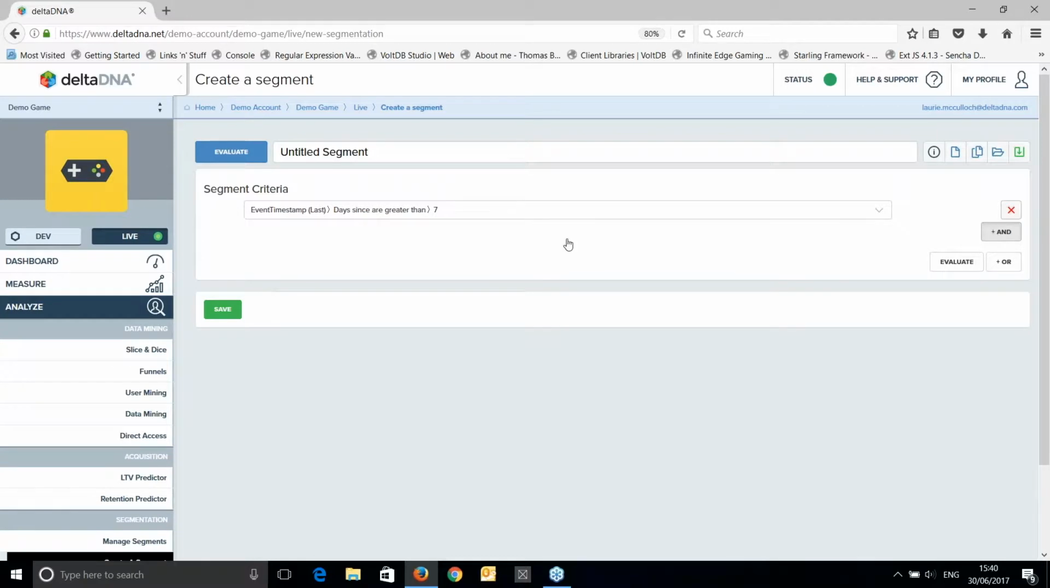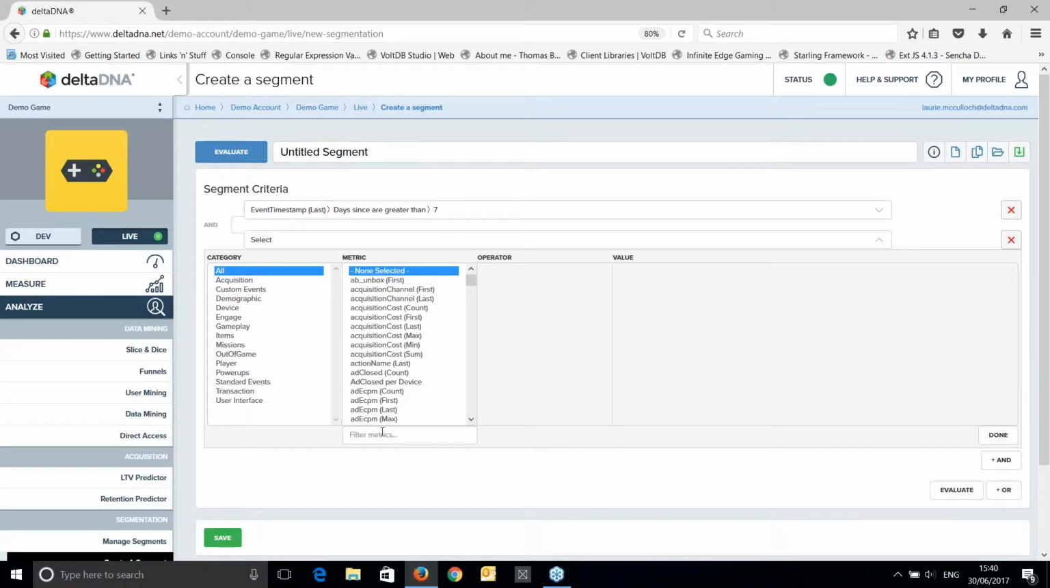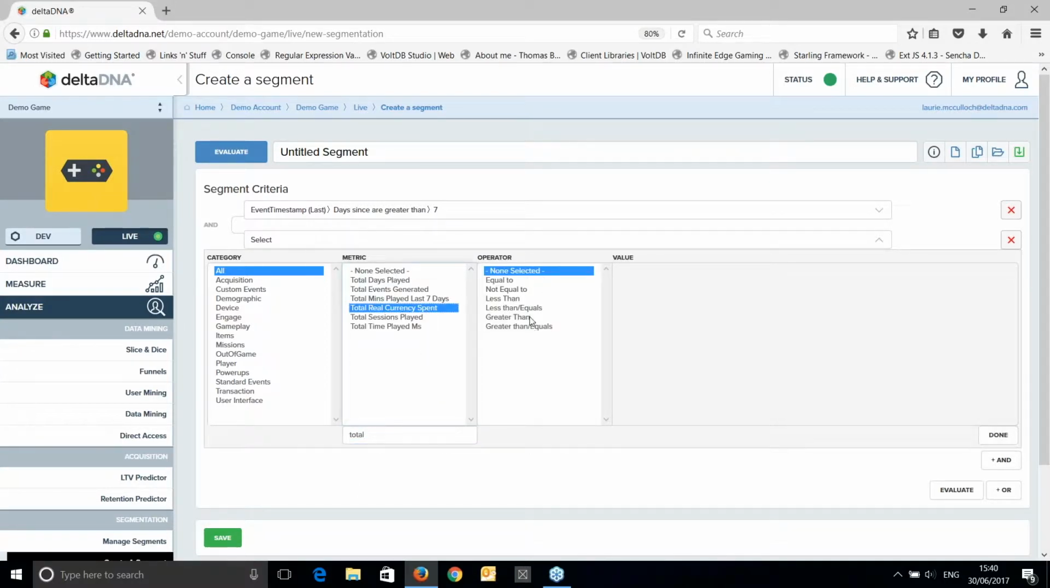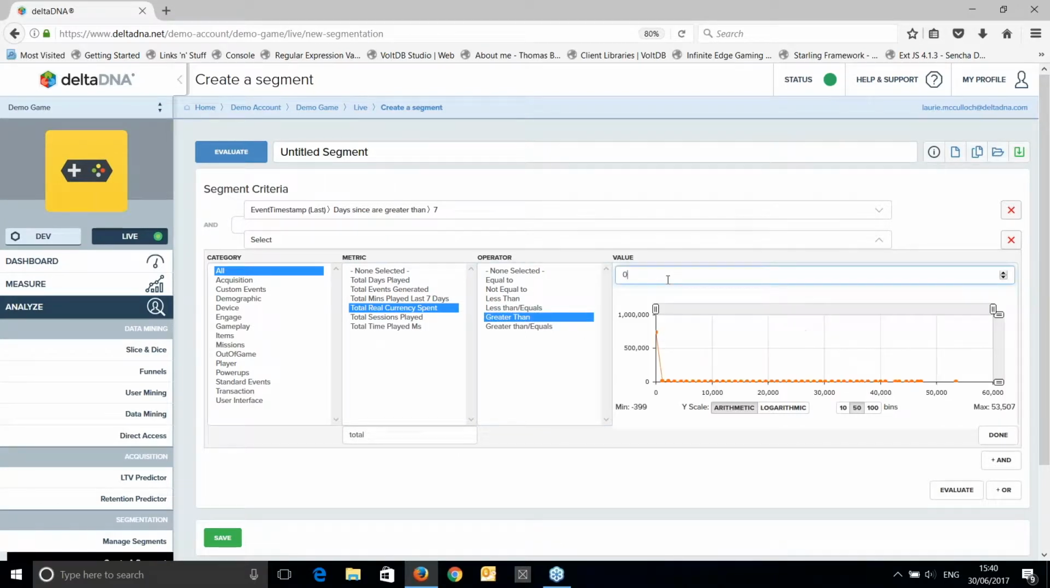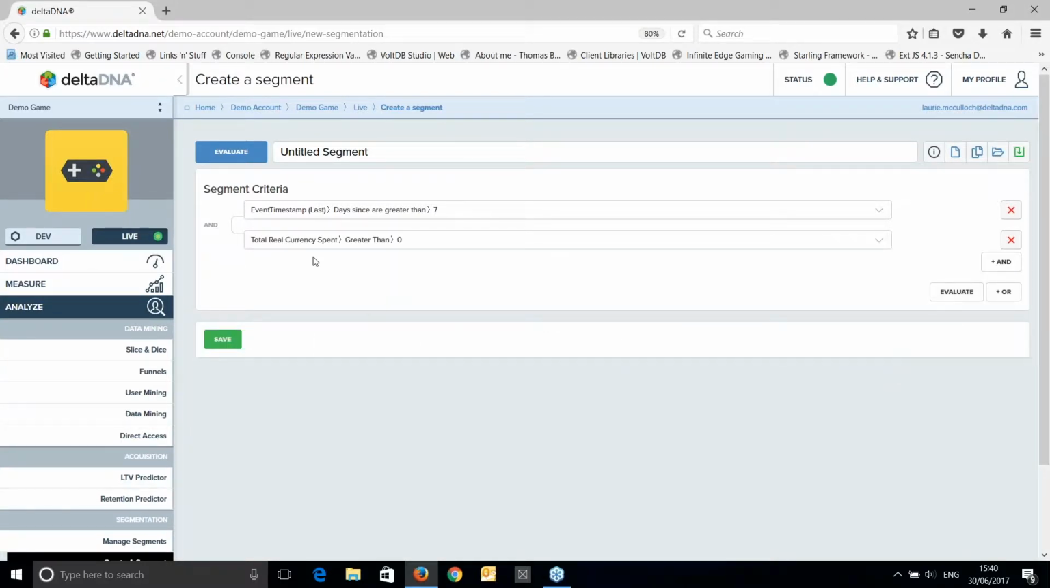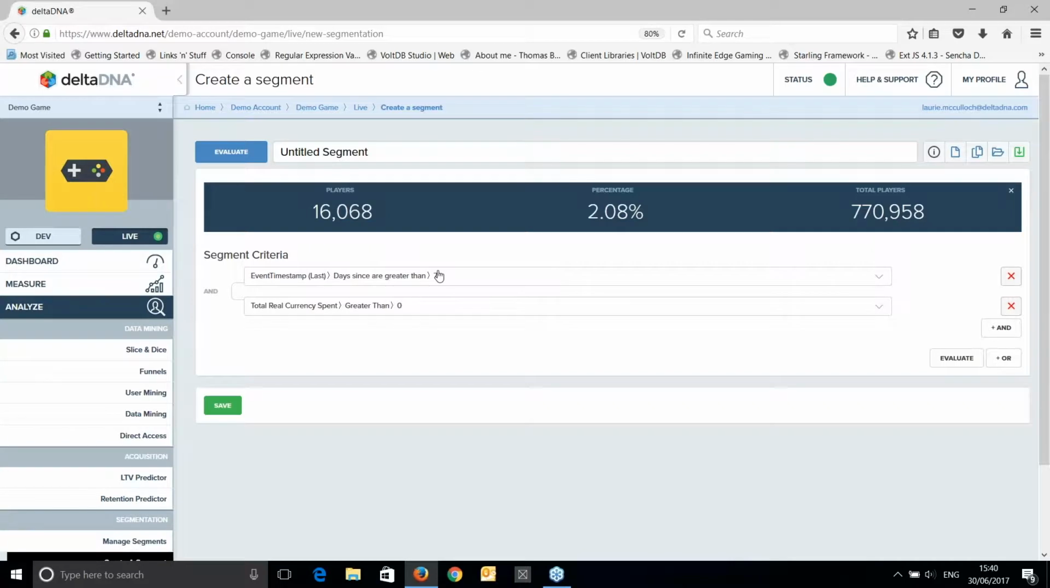And we'll add another condition onto that, and we'll find the players who have spent money. So I know there's a total real currency metric. I'll say that's got to be greater than 0, and it will come up and tell you how many players match that condition. And if I hit the evaluate button, it'll tell me that I've got about 16,000 players qualify at the moment as having spent money but not been seen in the last 7 days. So let's just give this segment a name, lapsed payers, and I'll save it down.